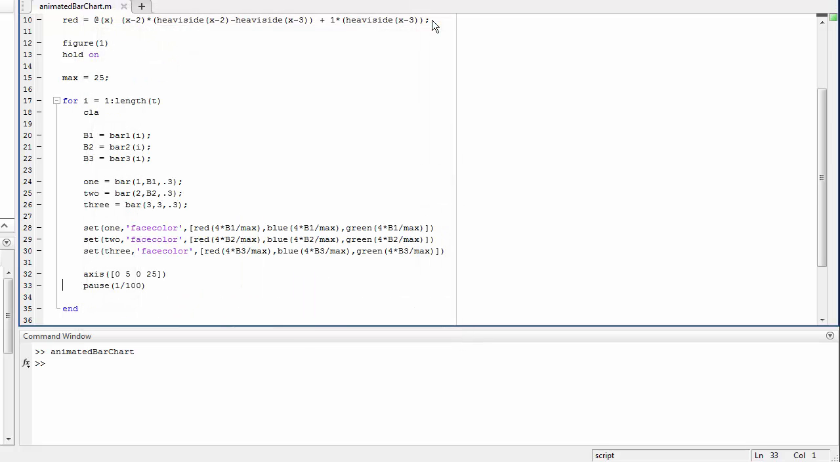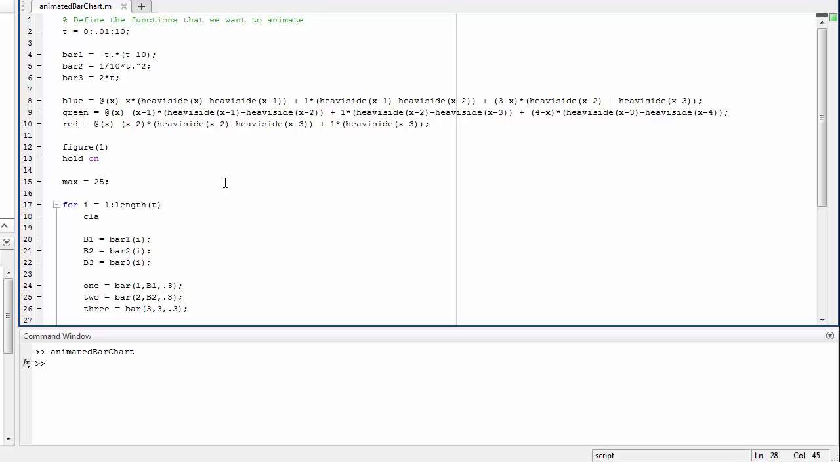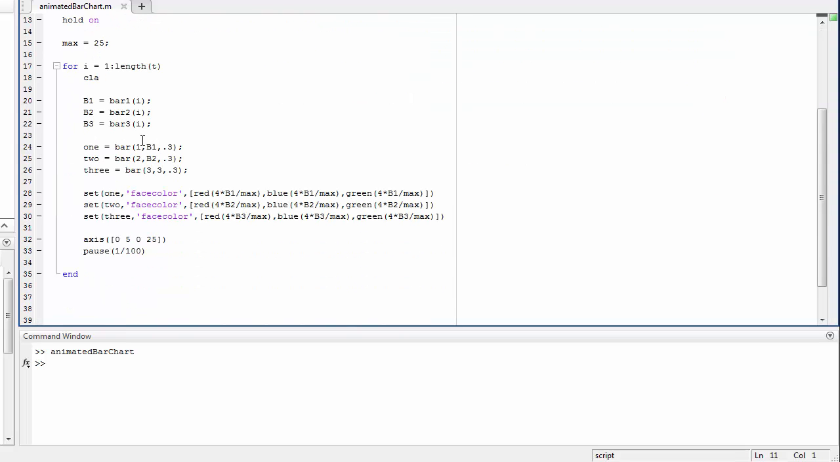I'm going to go ahead and close that out. So this is the code. That's how you make an animated bar chart. All right, enjoy.